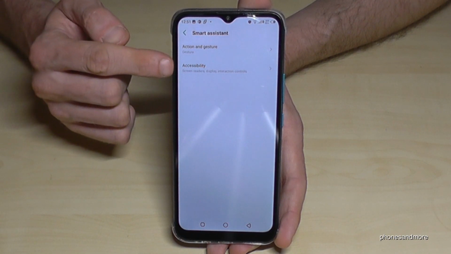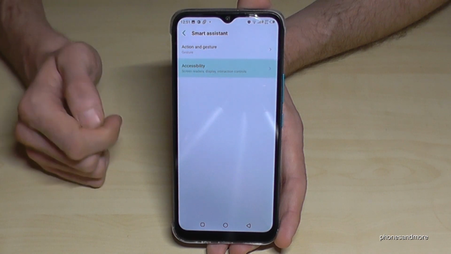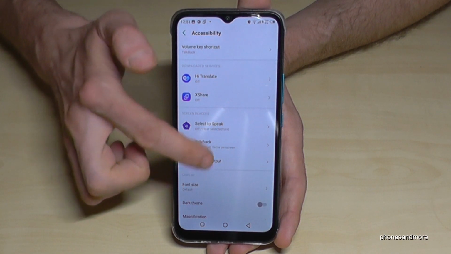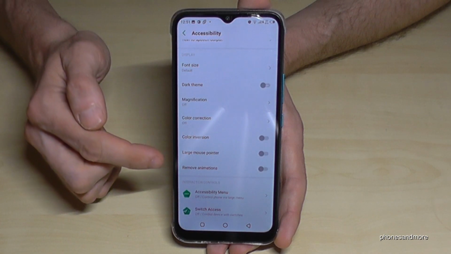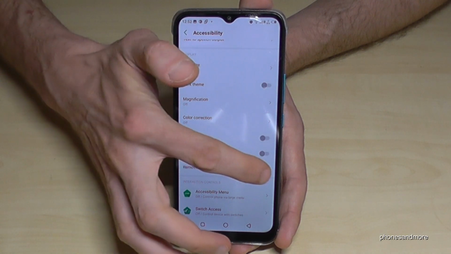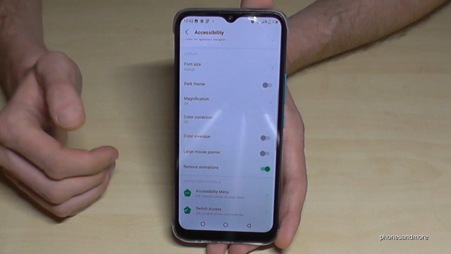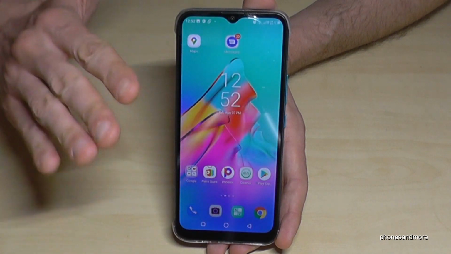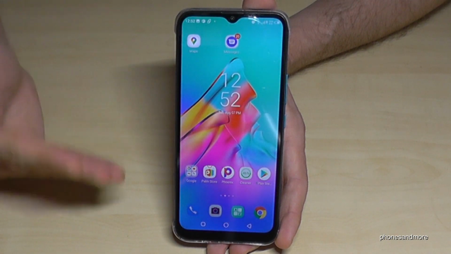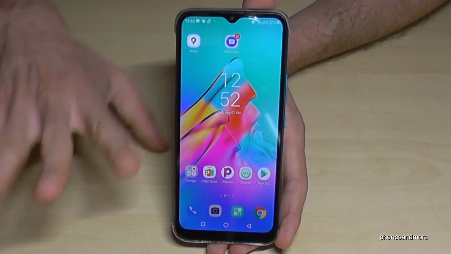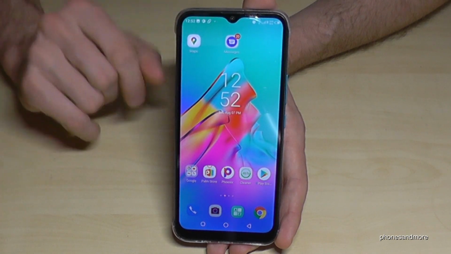And here we have the point accessibility. And if we scroll down a bit, we will have here a point remove animations. So if it's turned on, then if I remove now the settings, you see it doesn't zoom out again or zoom in again, you know.